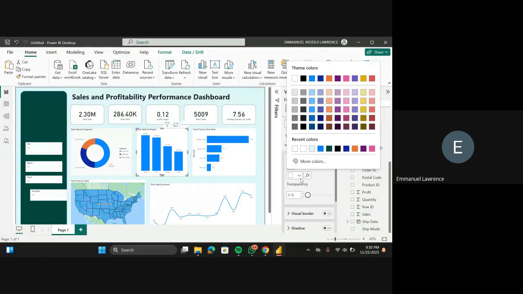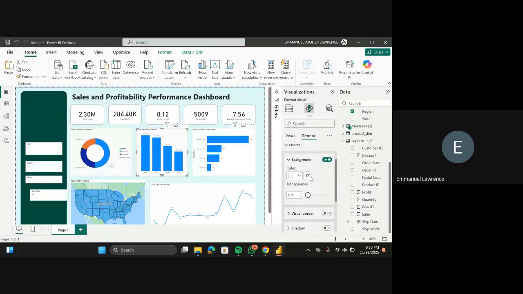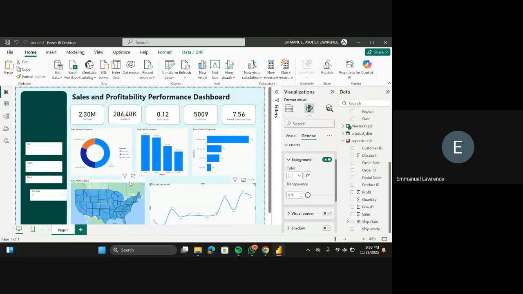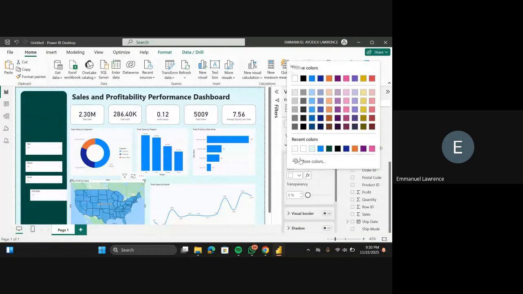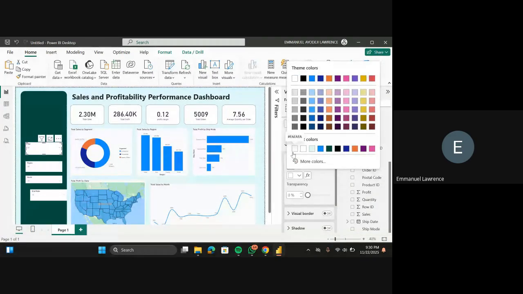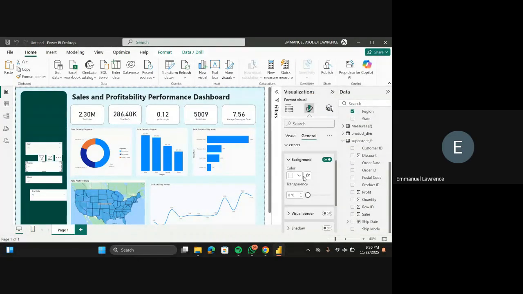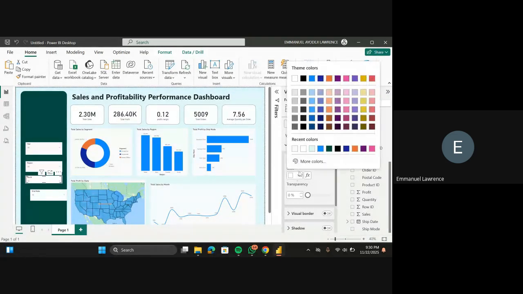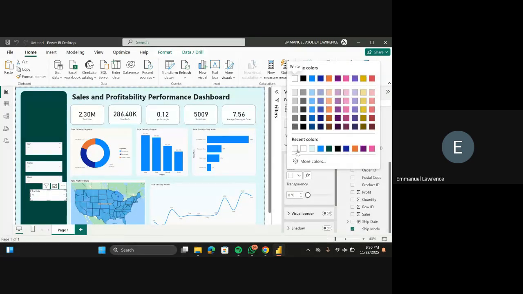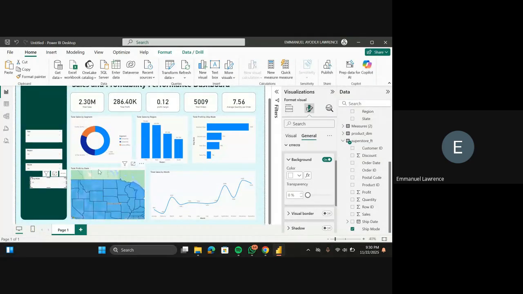I'll do the same thing for the background color. I just need something that is not too white, just to bring out the beauty. I'll do the same thing for my slicers too, because they are going to have the same color all through. Click here, same color, and here also the same color. Right? So now that is that.